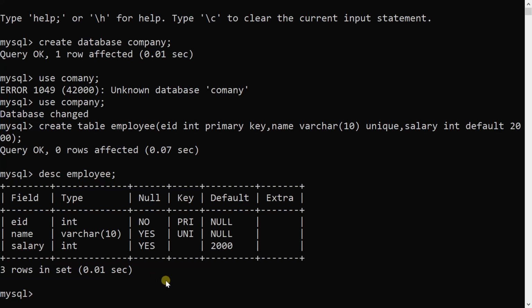Now I will show you how to use this default value. Insert into employee, in brackets the names of the attributes, name and then salary. Now there is no need to declare salary because we are taking it as a default constraint. Already we have defined 2000 as the value for salary, so there is no need to use salary while inserting records in the employee table.